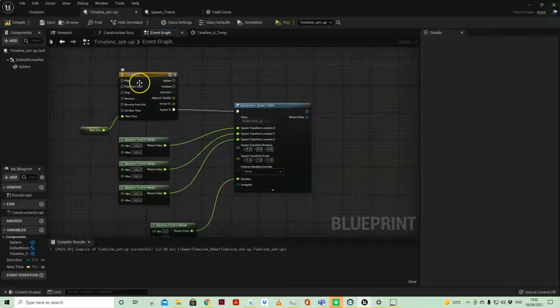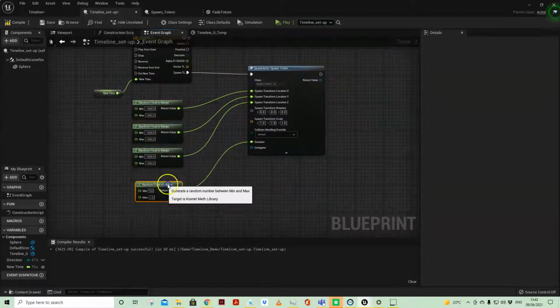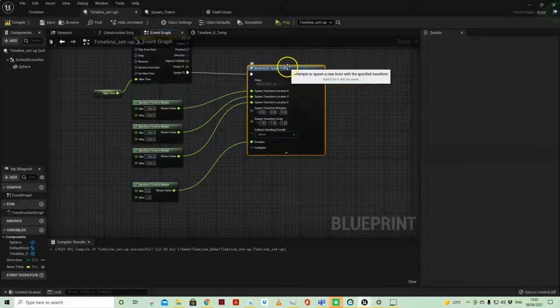You do obviously have different options. I am spawning my actor spawn totem at random location on the X, Y and Z axes, and I'm just passing through a random float in range to determine the duration within that actor. That will make sense in a moment.